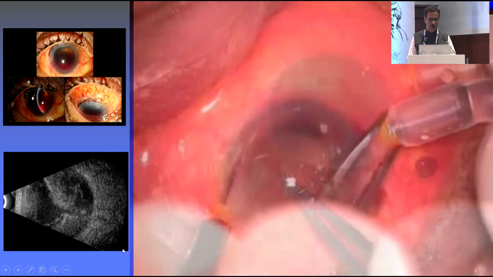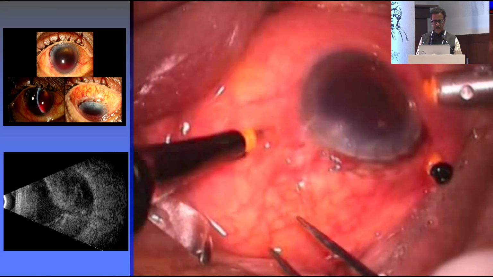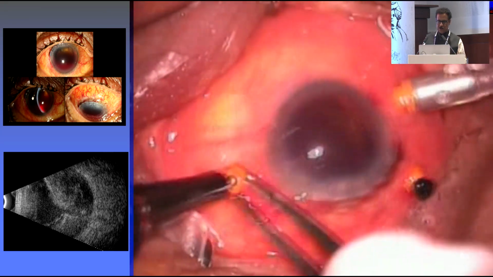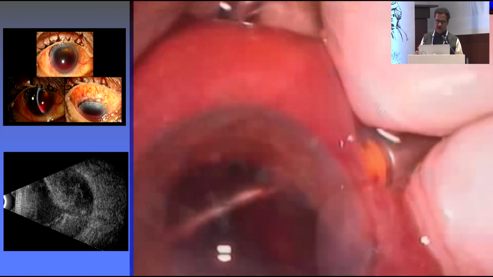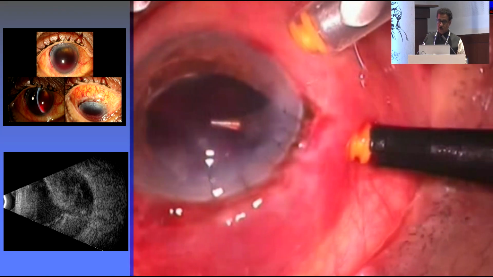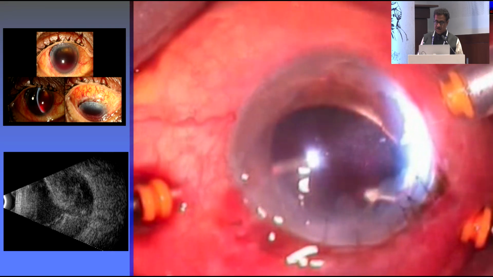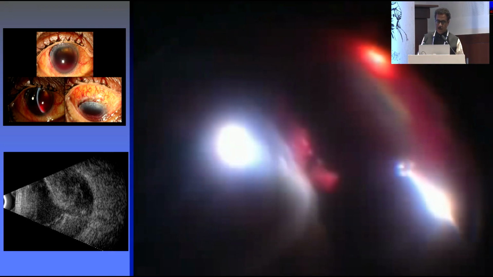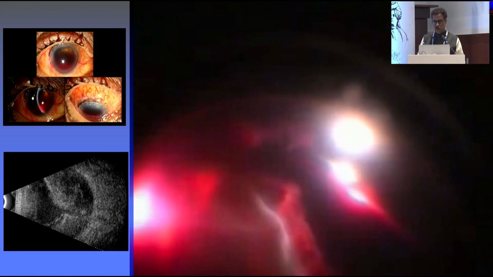Yes, there is hyphema, ACIOL, and central choroidal apposition you can see. While introducing the ports, you have to be very sure that all the ports are inside the vitreous cavity. After clearing the vitreous cavity, you can see there is a huge choroidal on the temporal side.